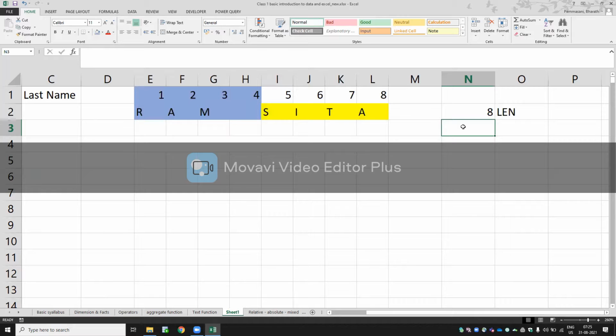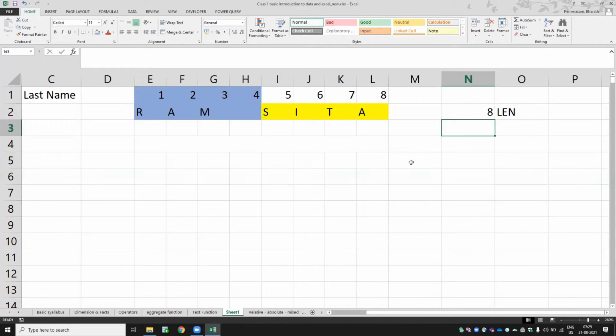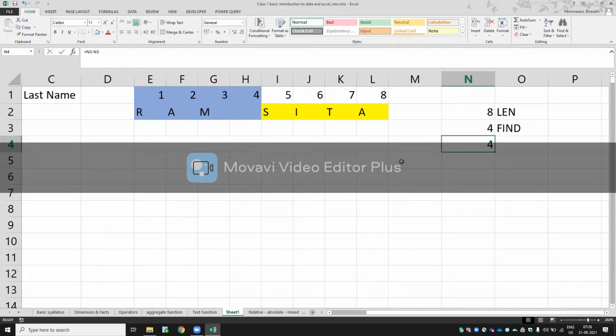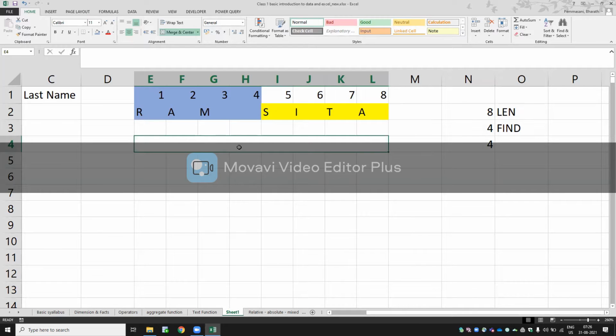So how to remove till space? What is the position of space? The position of space is 4. So I'll use FIND. How do I remove space? So equal to 8 minus 4. From the right-hand side I need 5 characters. So see here, equal to RIGHT.